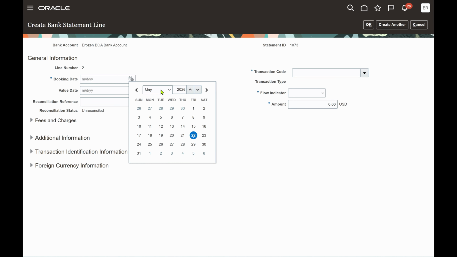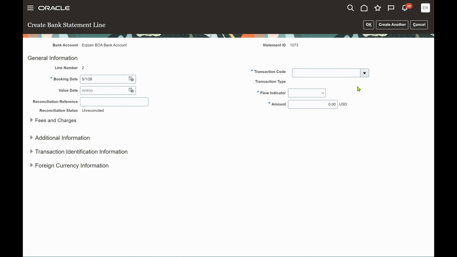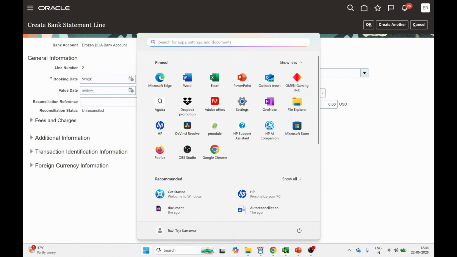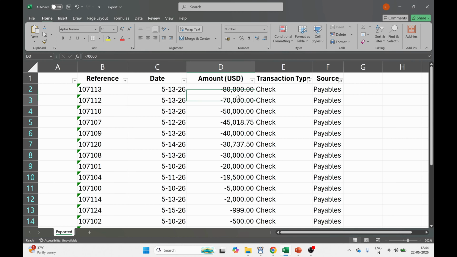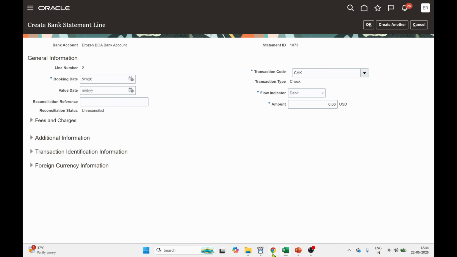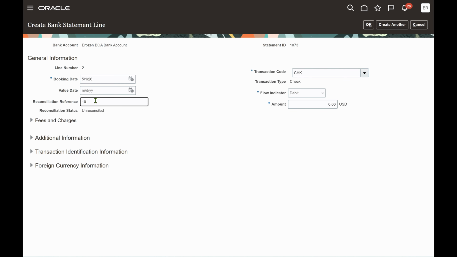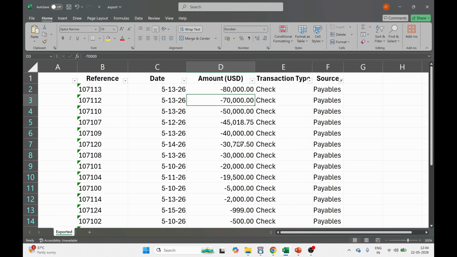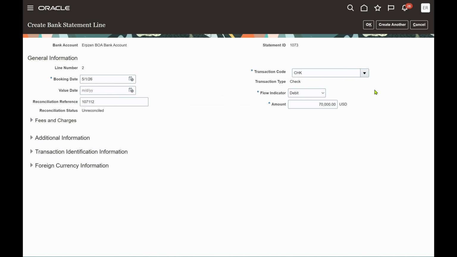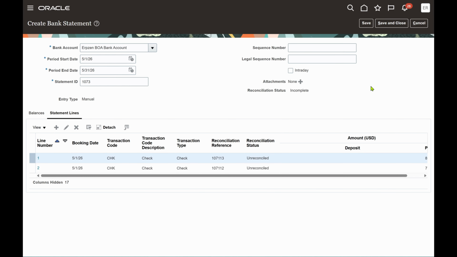Now the booking date. I want to go with May 1st. Transaction code check, flow indicator debit, and the amount $70,000 with reconciliation reference 107112. Say $70,000, and click on OK.